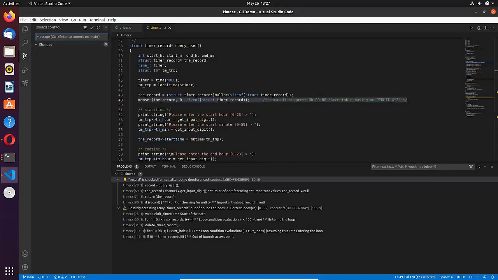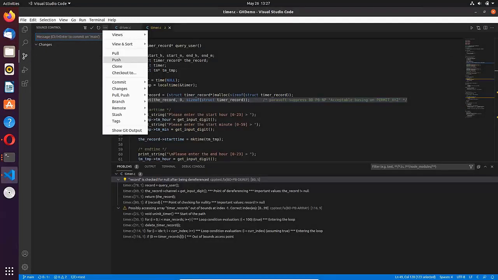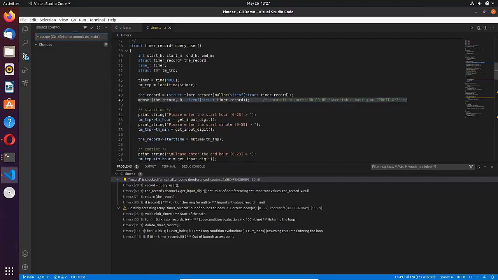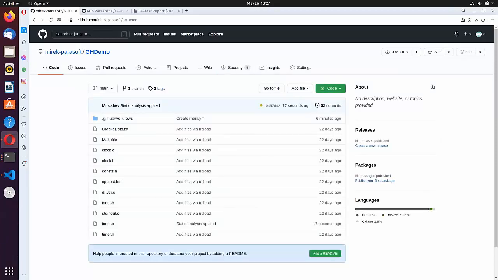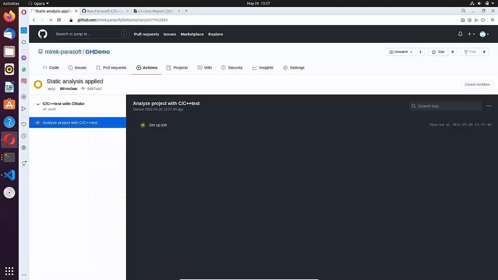Save and commit, and I'm ready to push my changes to repository. And as you remember, my workflow is prepared to be triggered on a push operation. So if I go back to GitHub, I see that push operation triggered the workflow, and static analysis is already in progress. Once it's done, I will be able to review the results again in GitHub or download them for remediation in the VS Code editor.